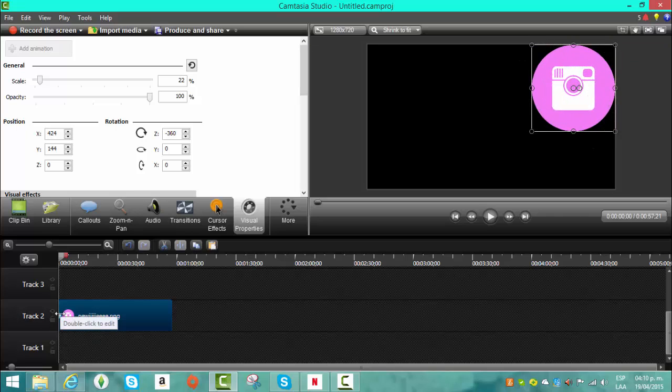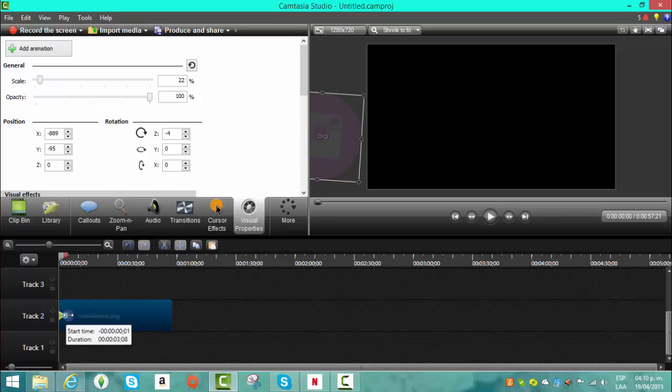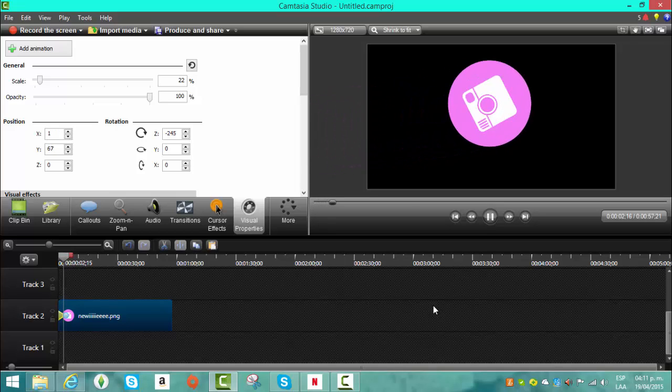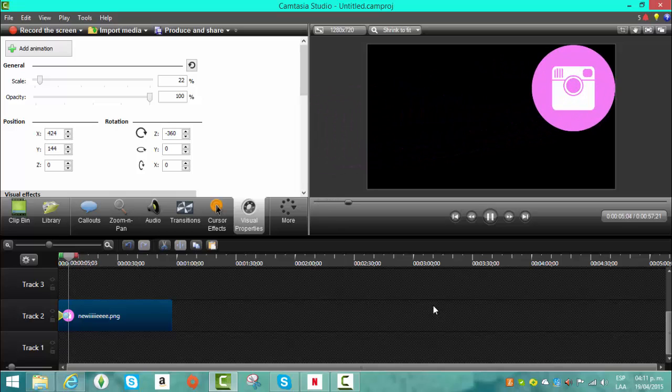And then this circle that you're going to see, it depends on how long you want it. There's a duration. I'm going to leave it at 3 seconds because I don't want it too long. So then that's going to be the final look. And yeah, it's really simple, guys.